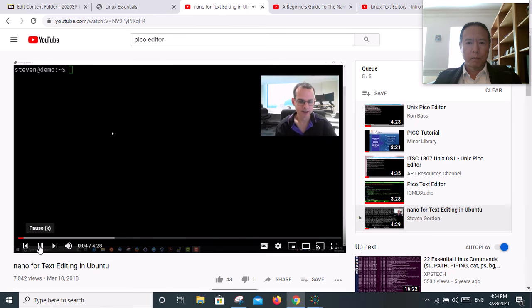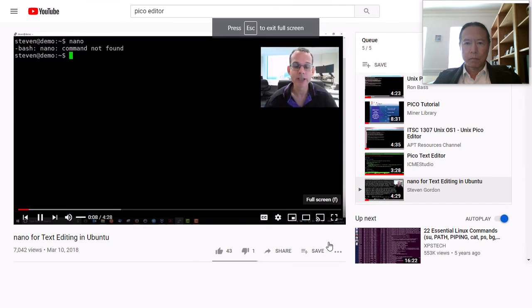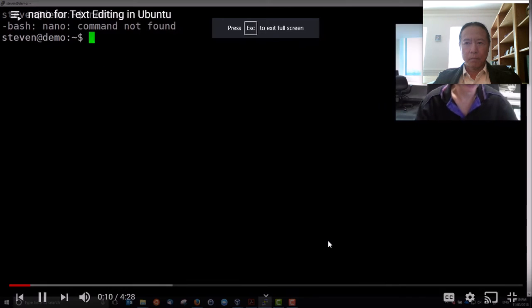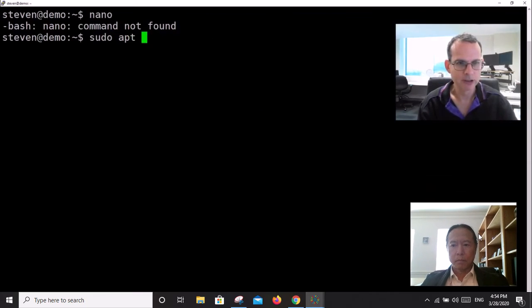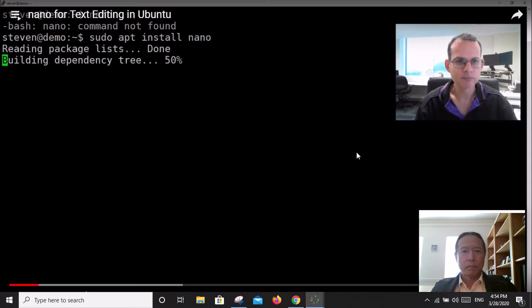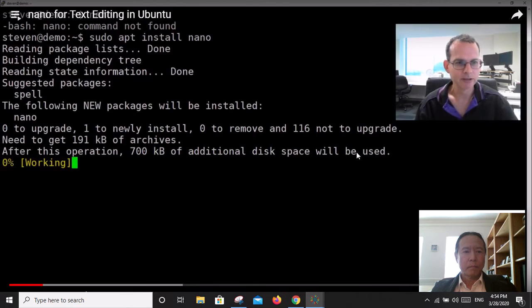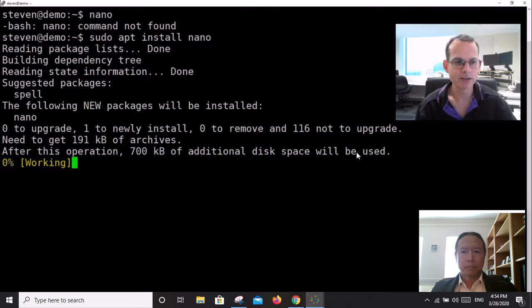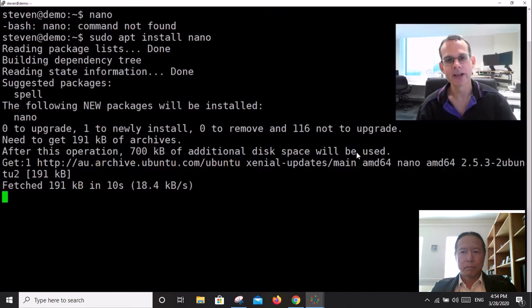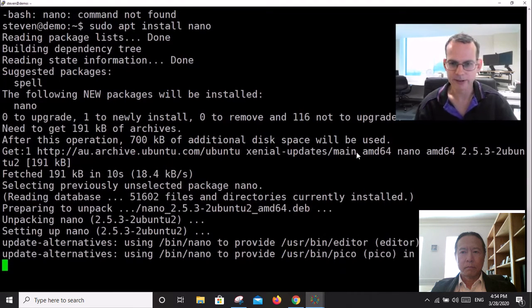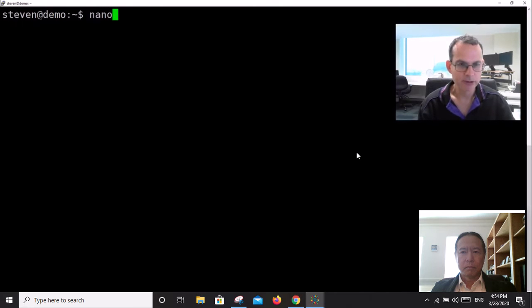Nano, the text editor. Nano is not by default installed on our server, so we need to install it first. It's quite simple, there's no dependencies, so we'll download that Nano package from the server and then install it, and then we can use this text editor.